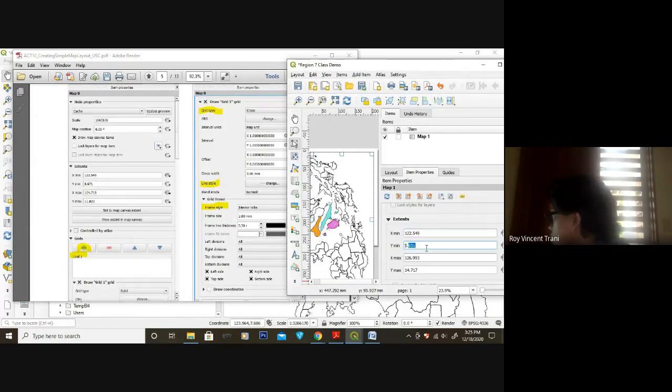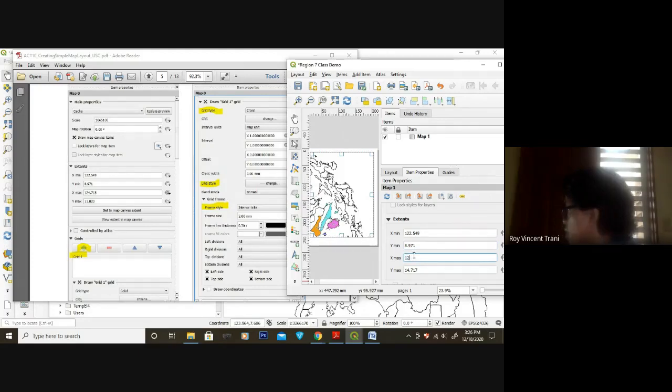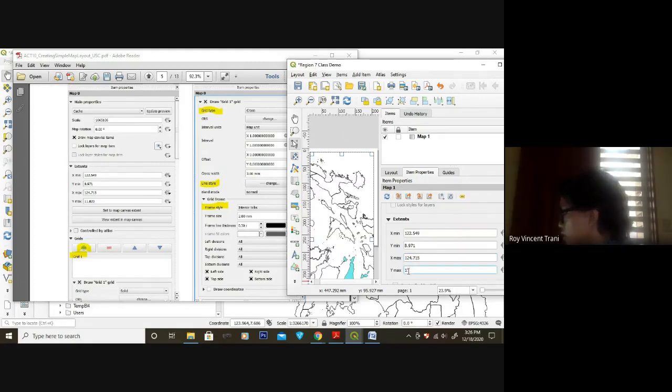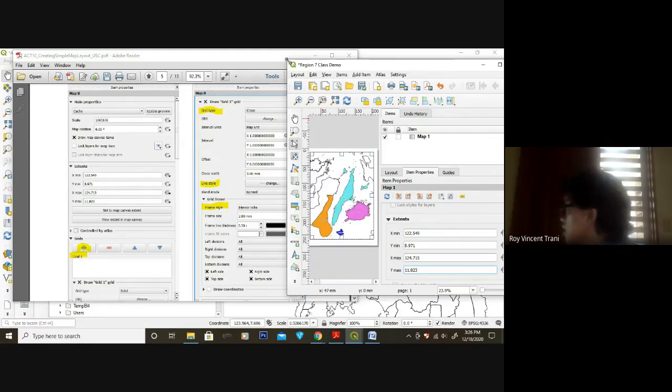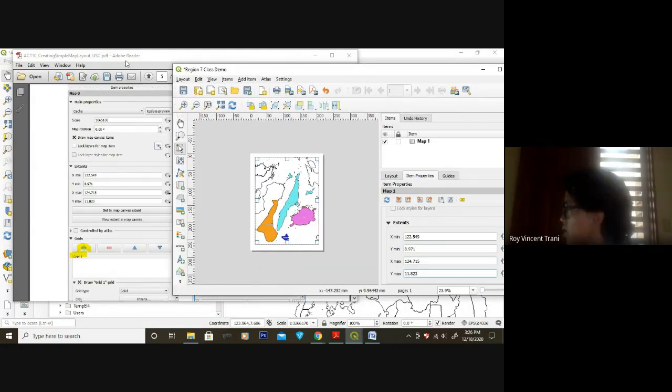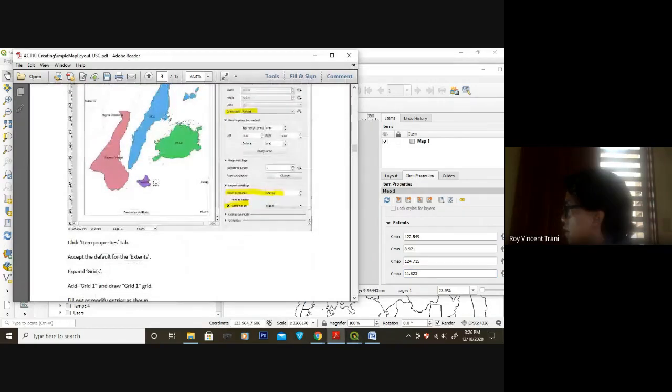122.549, 8.971. This is optional when you're actually practicing, but since we have the guide here, we might as well use it. 715 and 11.823. This will ensure that the setup is exactly the same as the one we have here.